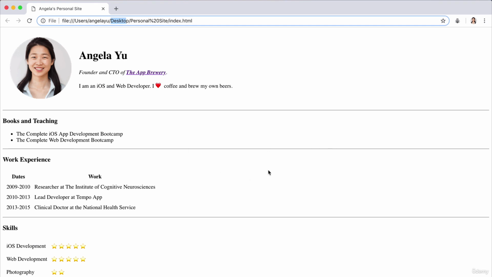The whole point of a website is so that we can put it onto the internet and everybody will be able to see our personal site or our CV. So how can we do this? Well, in order to do that, we need to host our website somewhere.